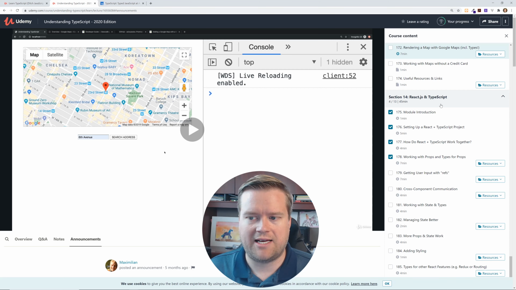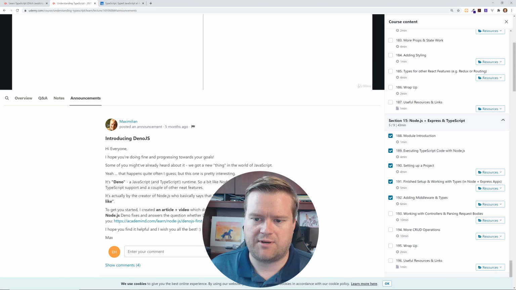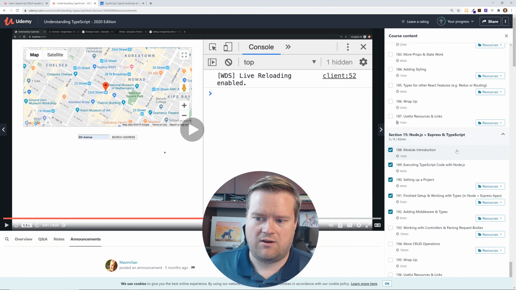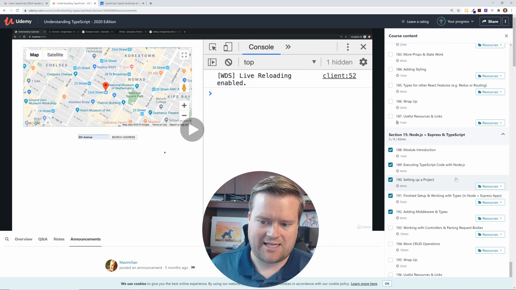But this is good. He has this section in here. This is once again brand new. And then he has the Node.js and Express section, which you can set up really easily. It uses the TypeScript command line utility to create your files, and then he ties it all together, and it works pretty well.